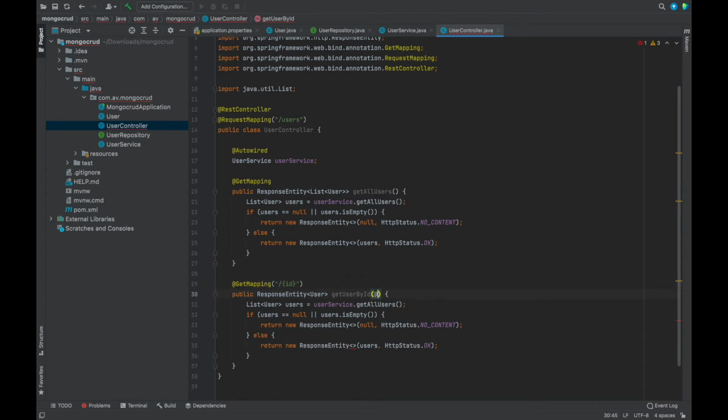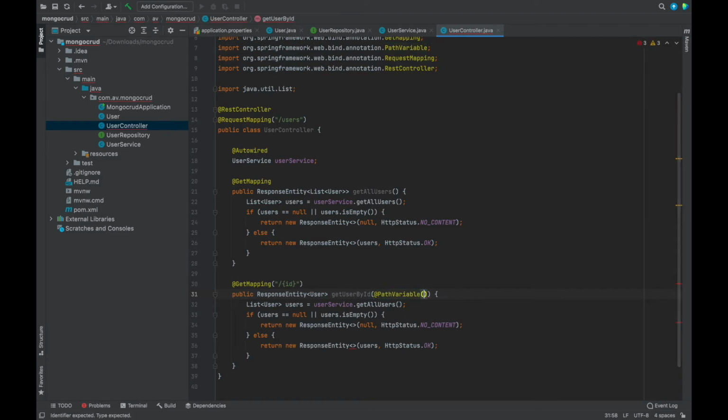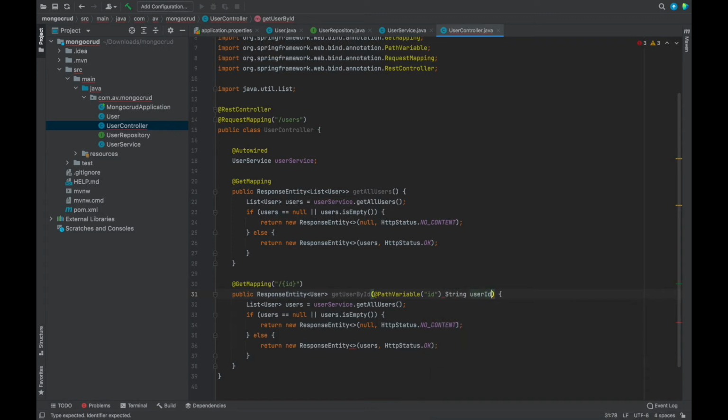So here we will use @PathVariable, and I'll call it string userId. Here, instead of getAllUsers, we'll call getUserById, and then we'll pass the userId. And also here, instead of a list of users, I'll get only one single user.